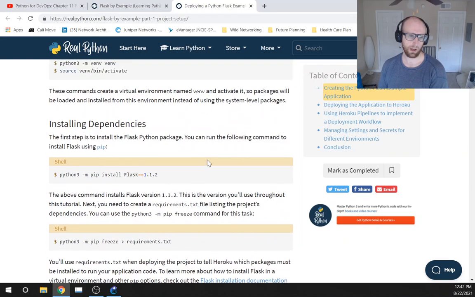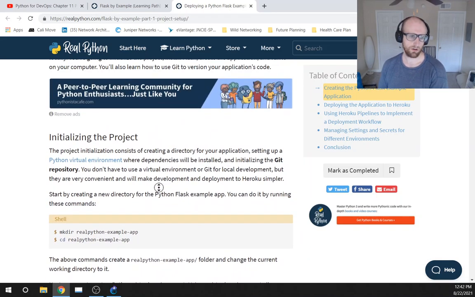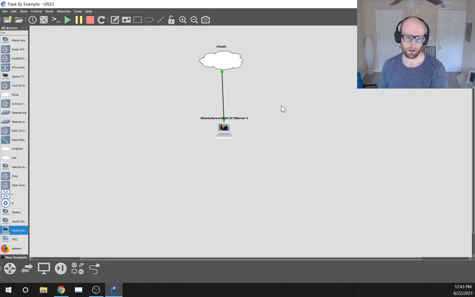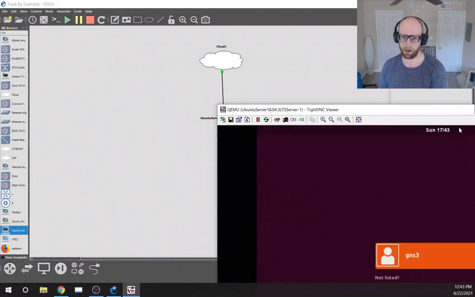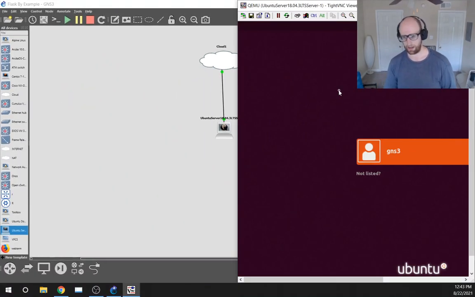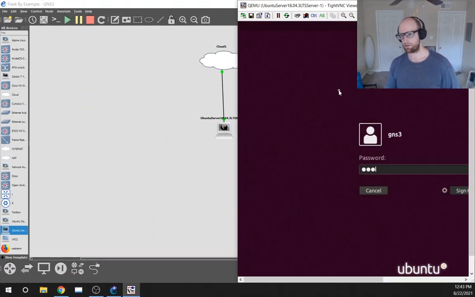Okay, so we've got some commands to issue here. First command, we're going to be creating that directory, but of course we need a server to create it on first. Here we've got a VM on my lab, so we'll use this.